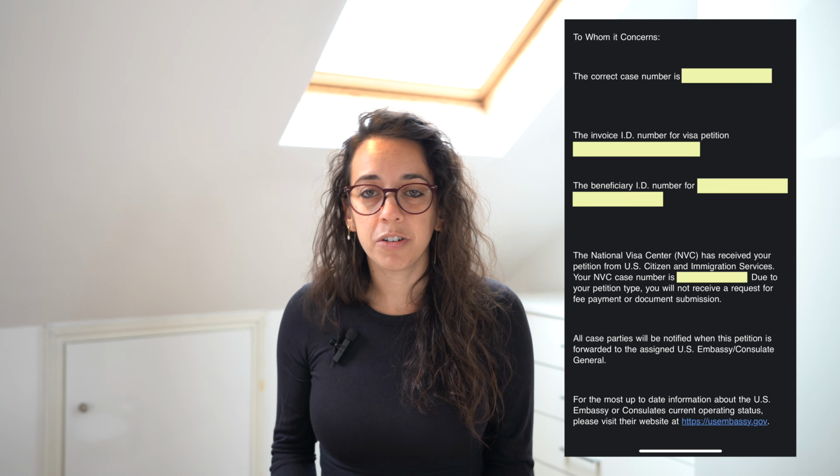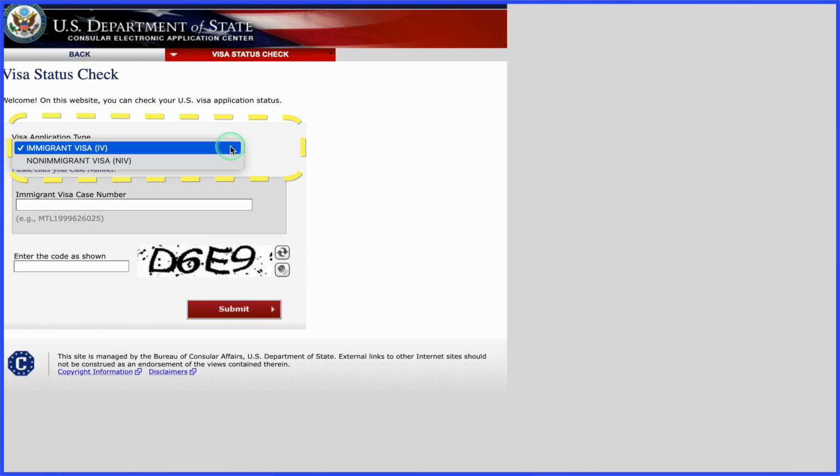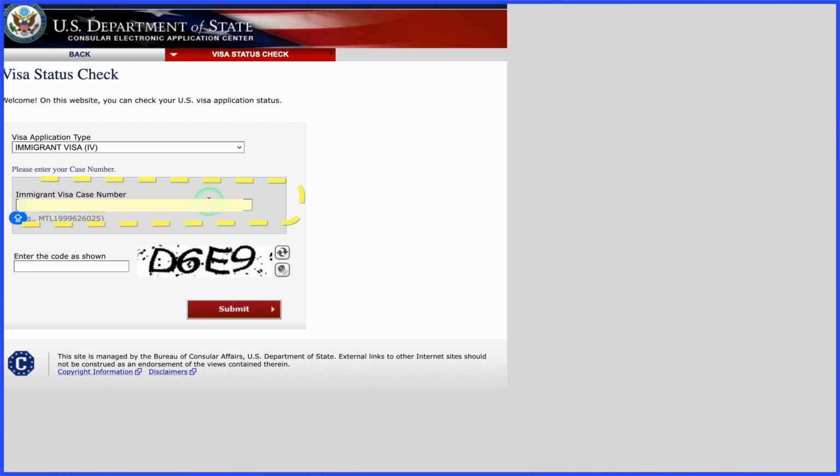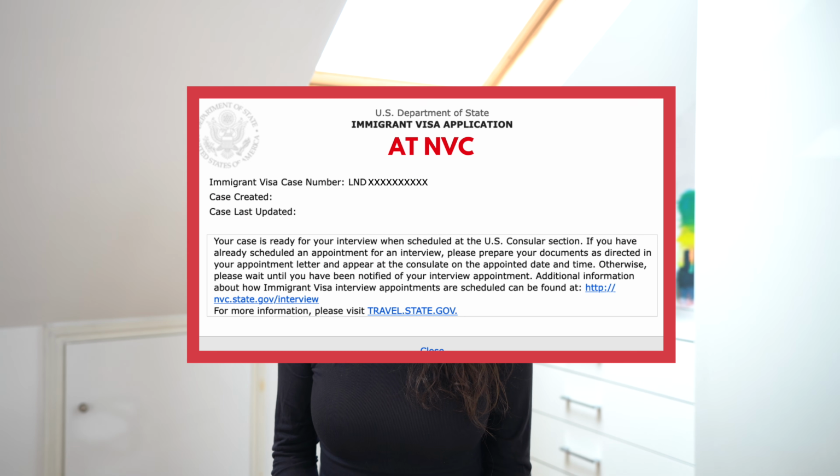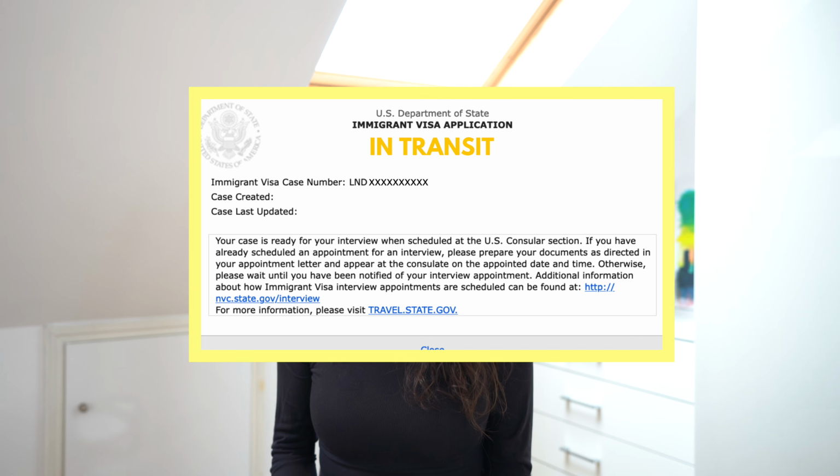NVC should correspond to you via email within 1 week with your case number. Here is the email we received from the NVC and what it looked like. Now you can finally check your case with this number. You're now going to log on to the Consular Electronic Application Center CEAC processing site to track the status of your visa. On this site, you're going to select Immigrant Visa from the drop-down box, and then type in your case number, which you received from NVC. Once you hit submit, it'll then reveal whether your case is at NVC, in transit, or ready.